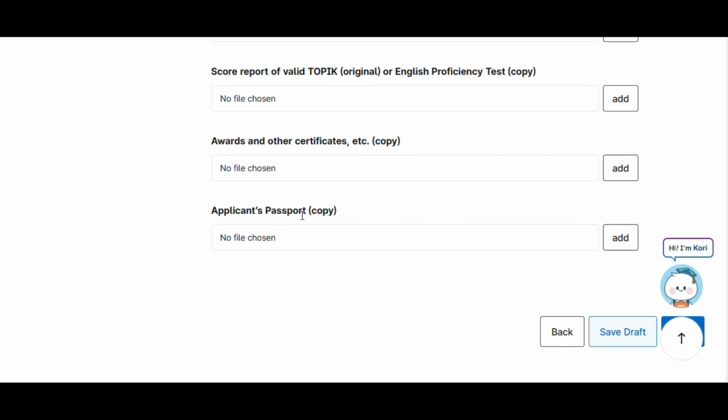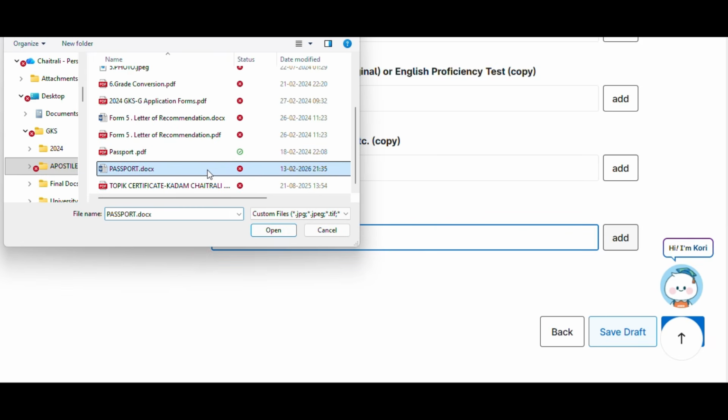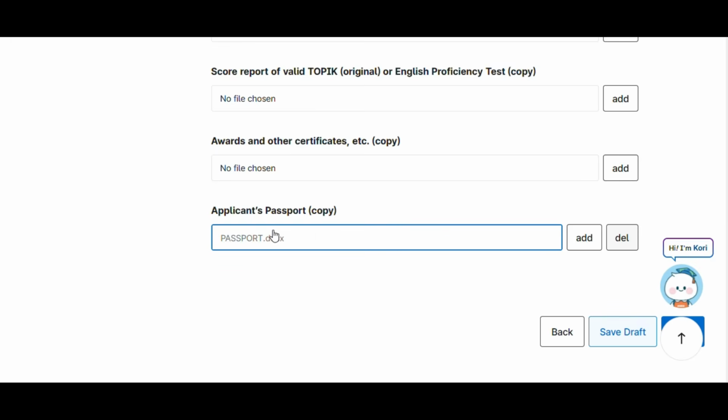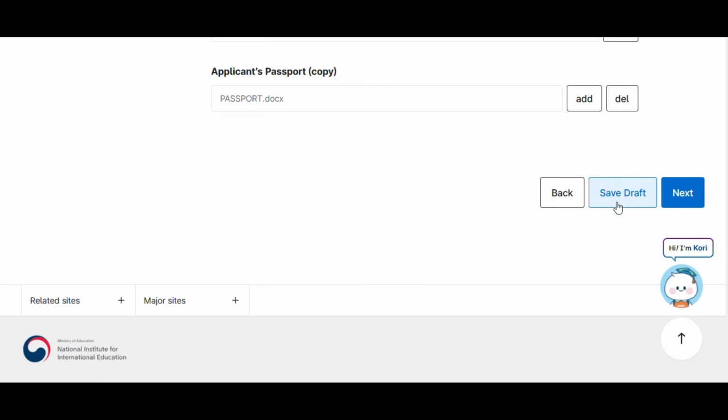Then we have lastly the applicant's passport, so I will attach my passport here. So here it is. If you don't have the passport, it is not necessary. Then make sure you save the draft, so all the information you have filled you can access again. Then we'll go next.